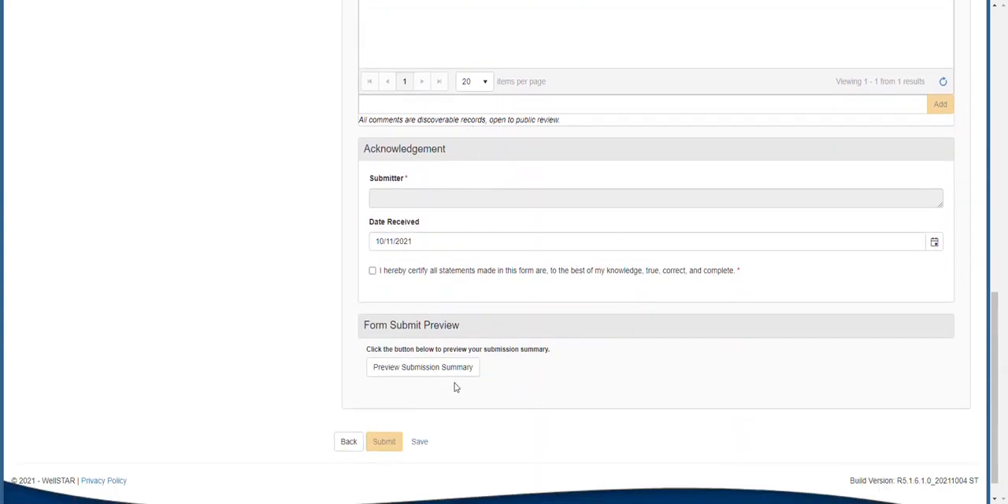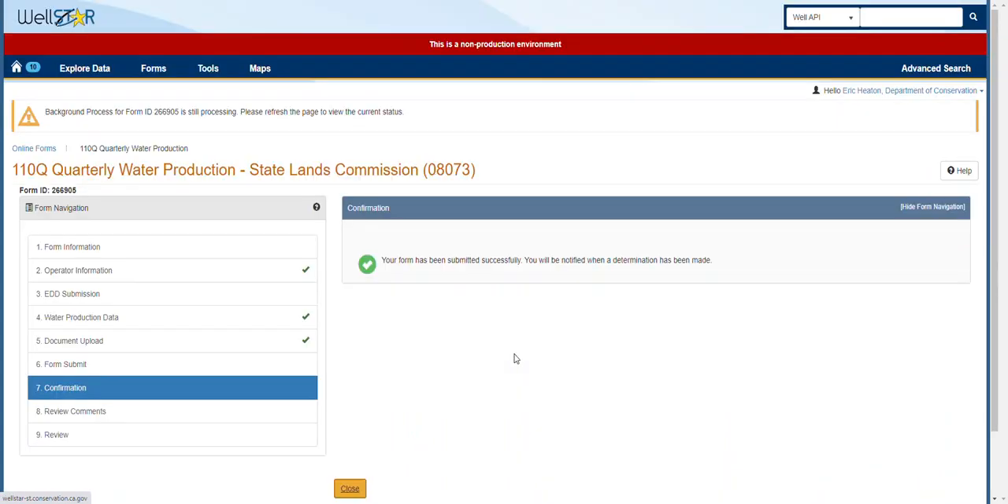If we would like to preview the submission, we can click on Preview Submission Summary here to look at all the information for the specific form. Once we have certified that all statements are true to the best of our knowledge, correct and complete, we can select this box. We'll see our name populate with the date received, and we can click Submit. This concludes the OG110Q quarterly water production form.